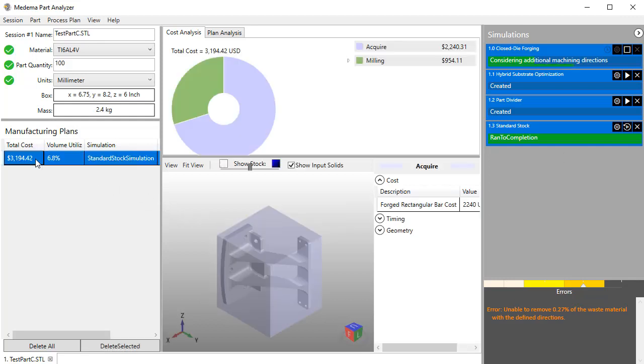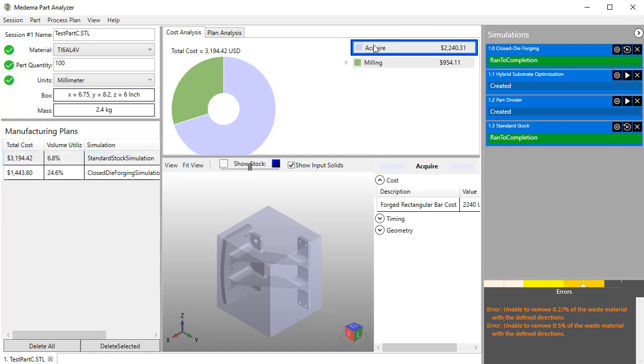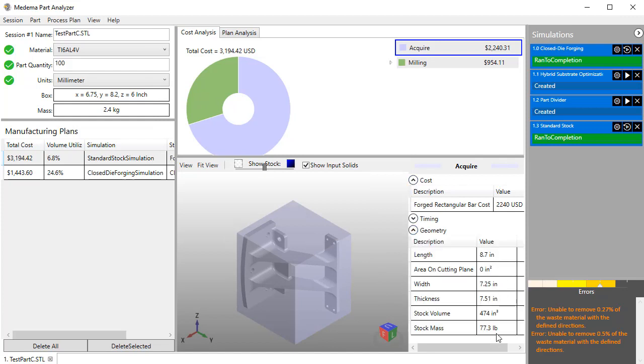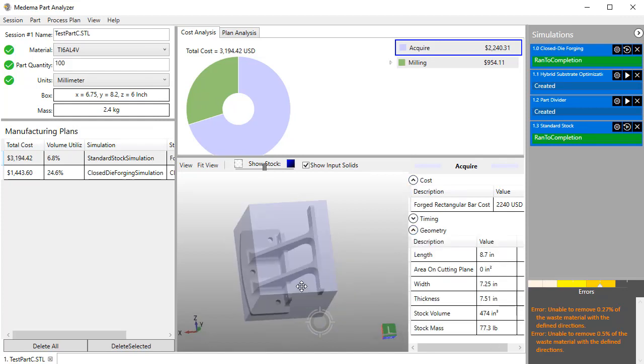Once it's done, the simulation spits out manufacturing plans over here. We can see those results. So for this first part, if we click the acquire, this is a forged rectangular bar that costs $2,240. And we can see the geometry of that bar right here.